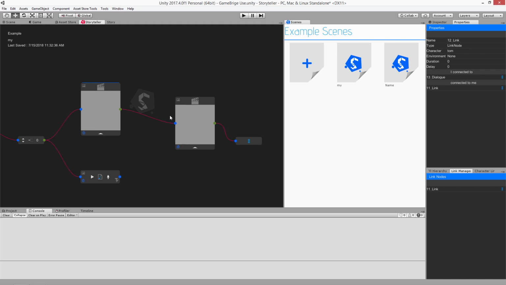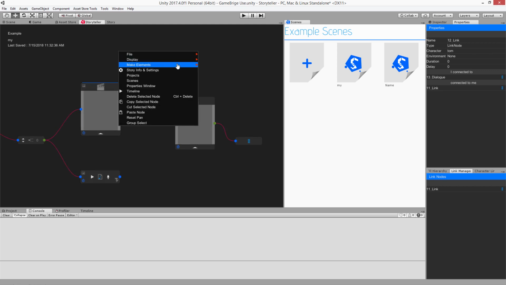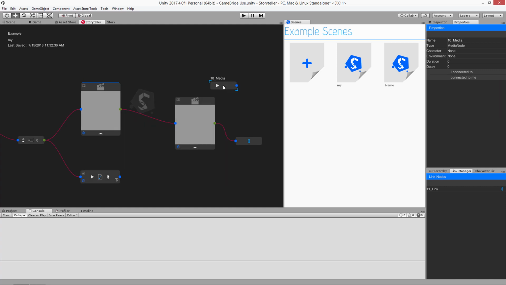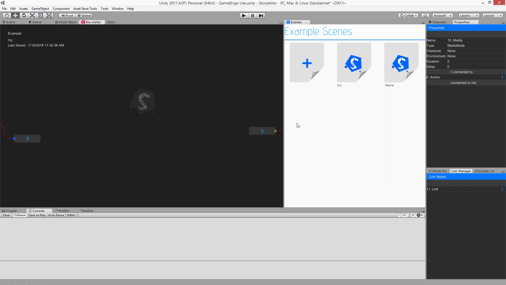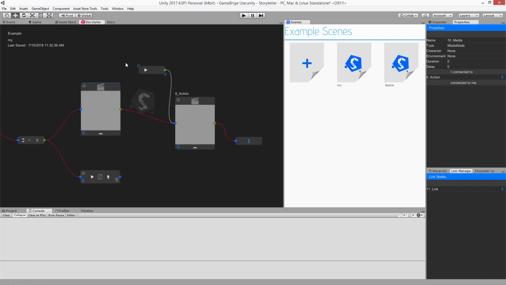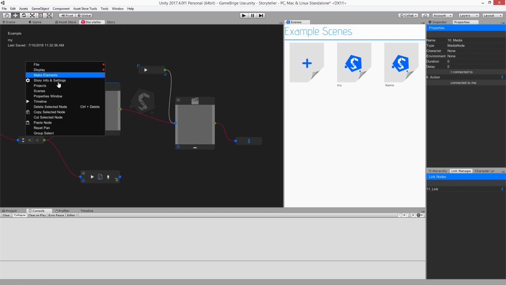I think I already have a media node, but I'm just going to make a new media node here. And I'm going to play this. So we're going to pass through the link and jump to the next node here, and that's that.